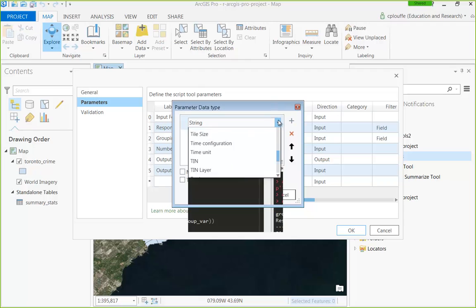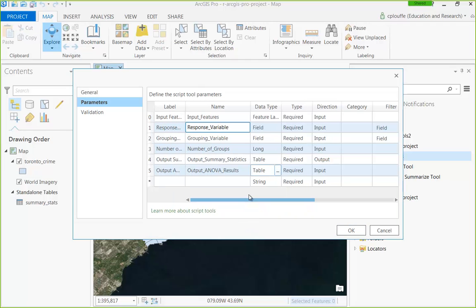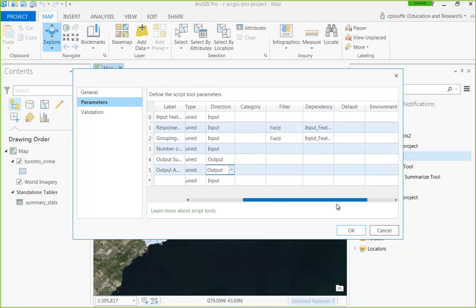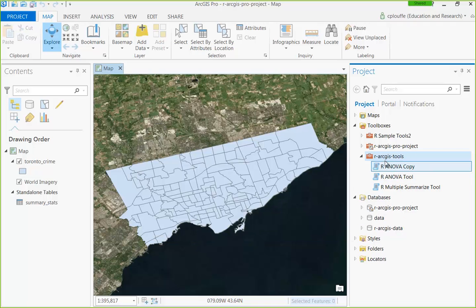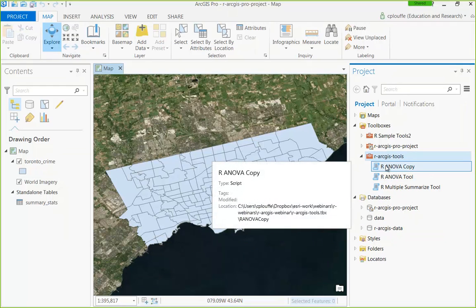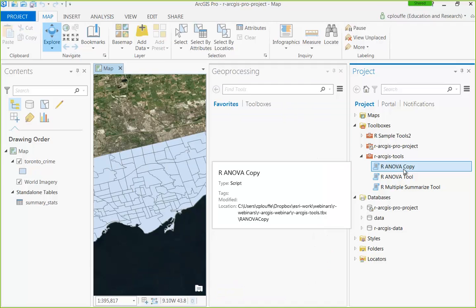So that's just showing you exactly how you go through and specify all these things. Make sure this is output. Don't want to make any mistakes here. And I think we're good. I think we're okay. So we'll see, I guess. Moment of truth. So now our tool has been added to our toolbox and we can test this. So let's open up the tool.